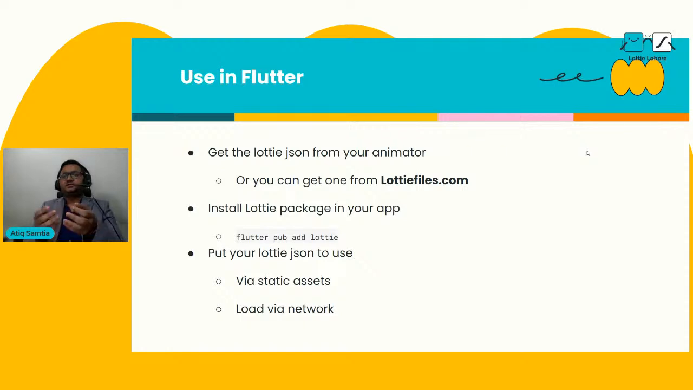First of all, you get your JSON from your animator. If you are not an animator but only a programmer, you need to get your animation from your animator. You can get a JSON file if that animator has saved this file on their own computer, or you can get one from lottifiles.com. Also, if you don't have any animations or any animator helping you, you can get a lot of free animations from lottifiles.com that you can use in your own apps and websites.